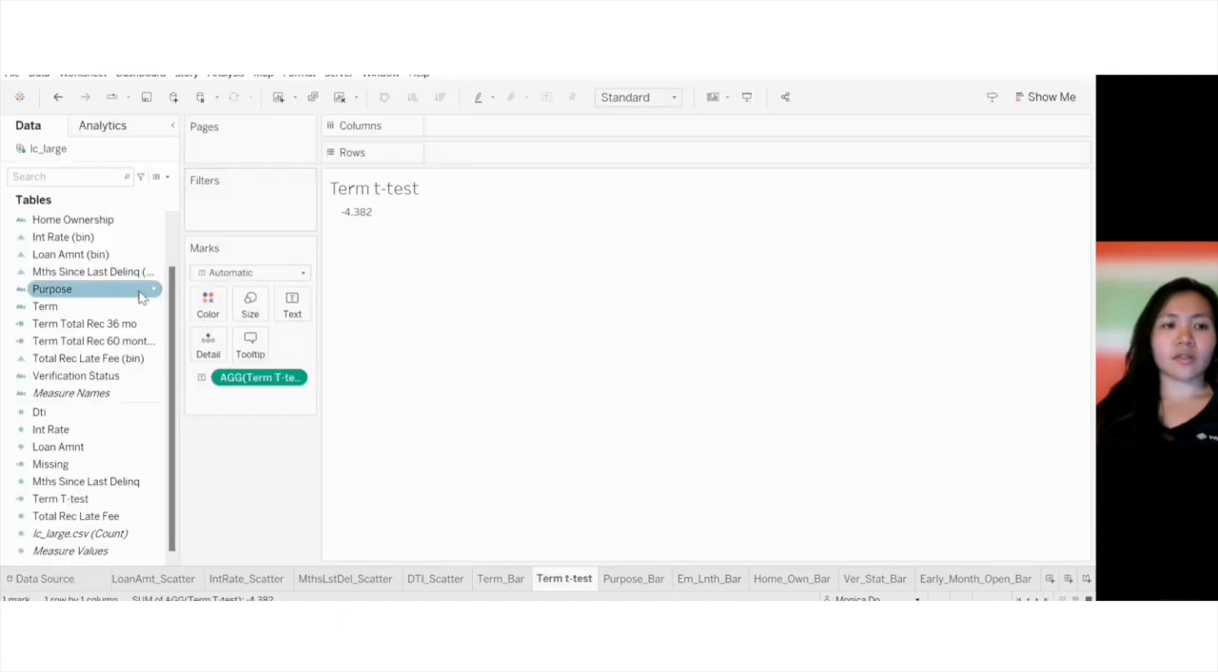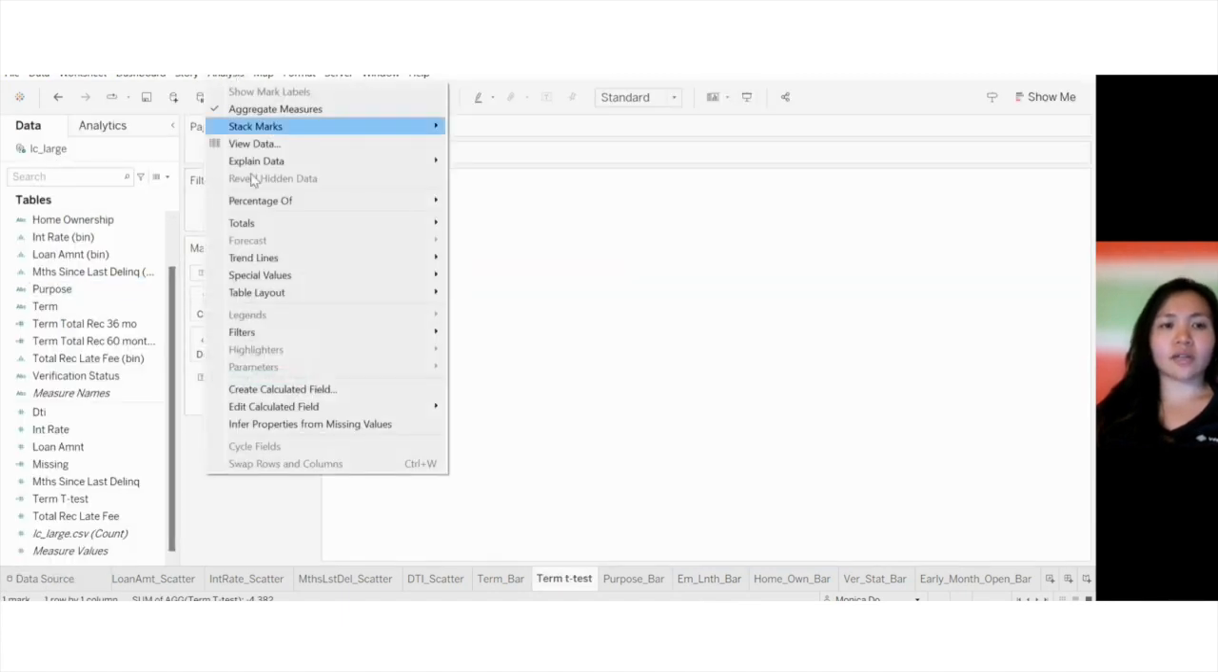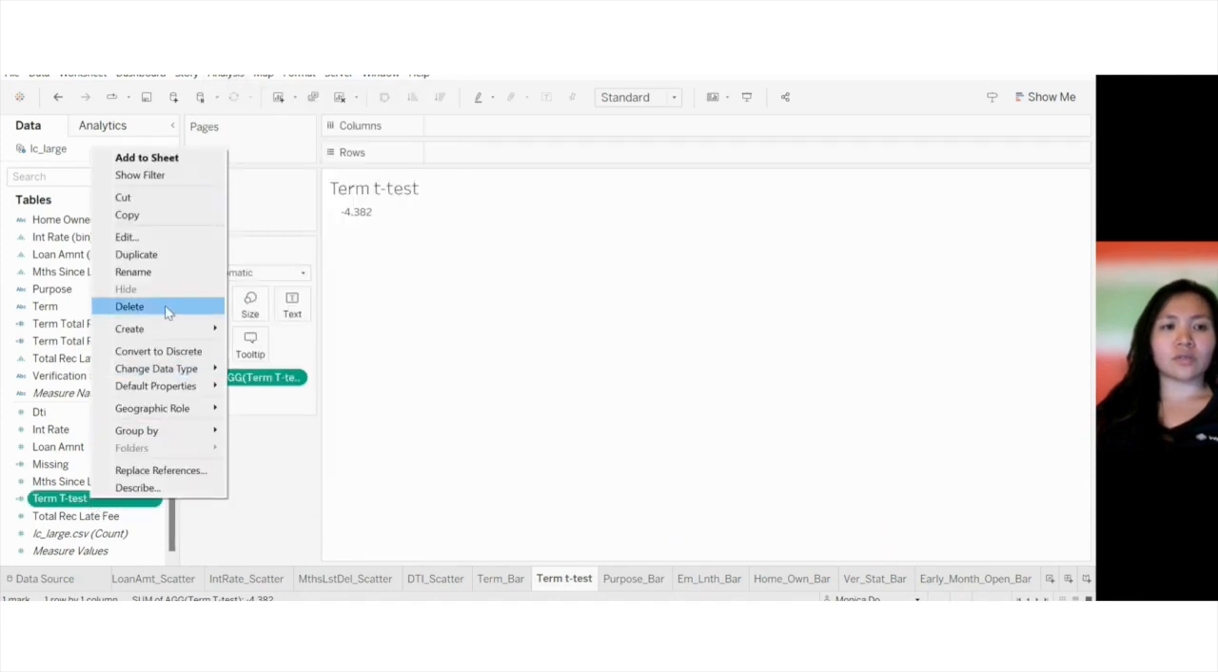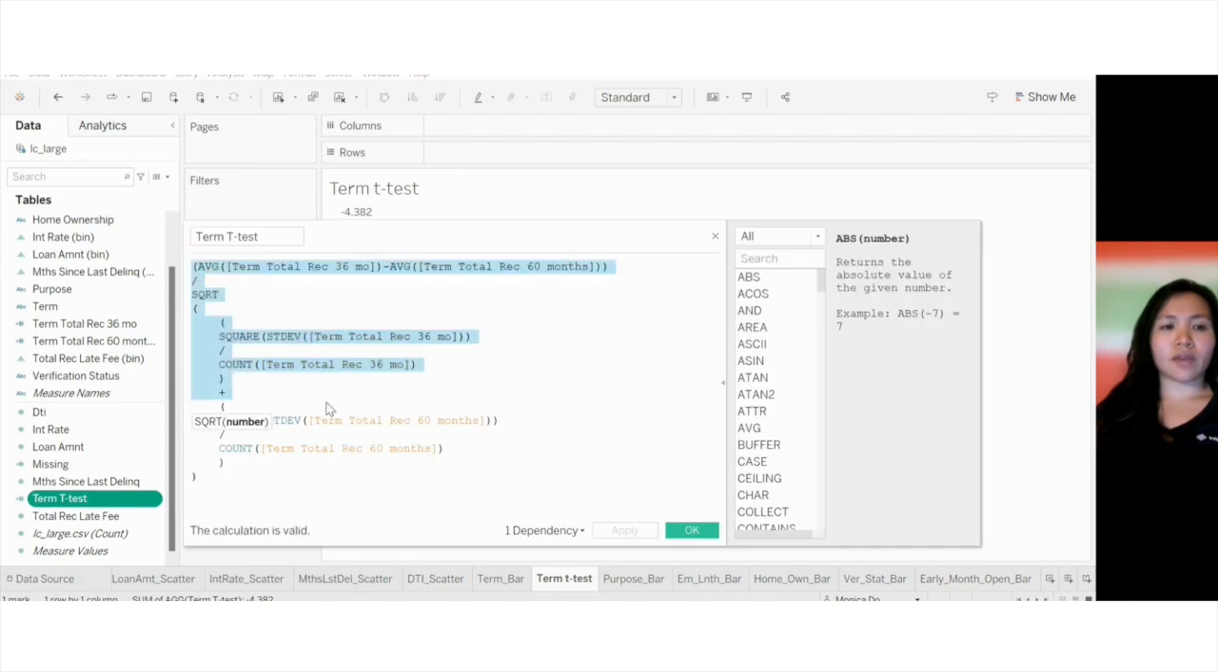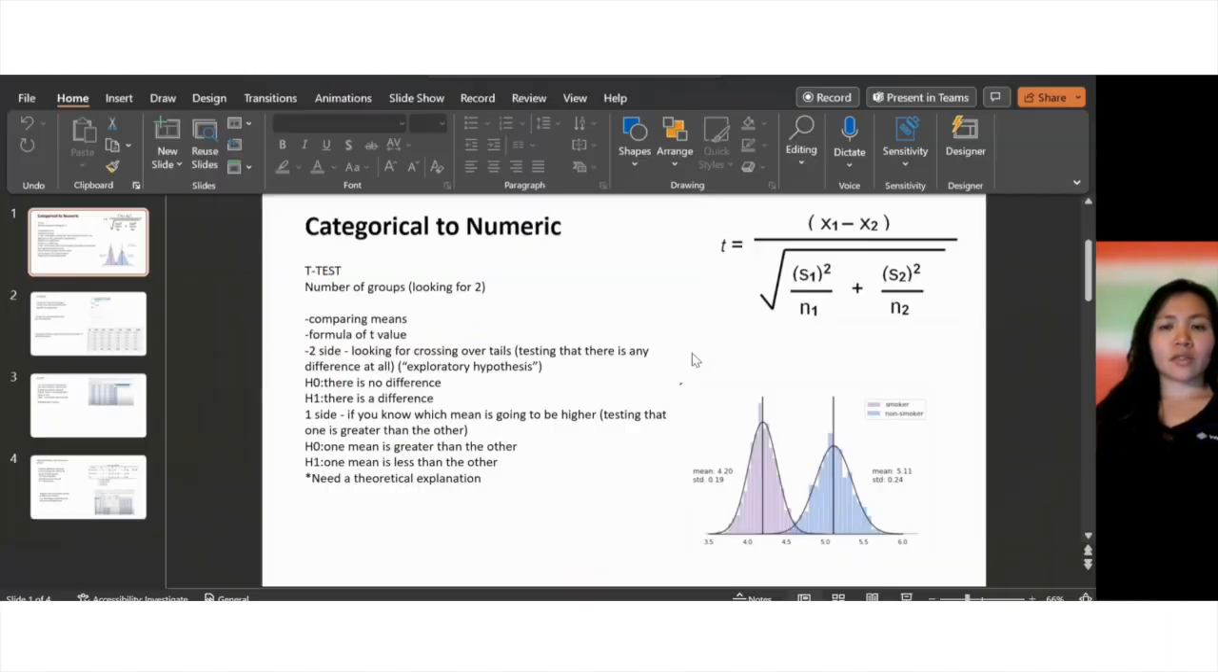So going back, you'll need another calculated field now. So again, analysis, create calculated field, and you would do this formula here. And where does this formula come from? It's this t value. So t equals the mean of feature 1 minus feature 2, over the square root of the standard deviation of feature 1 squared over the total number of values of that feature, added to the standard deviation of the second feature squared over how many values of that second feature.